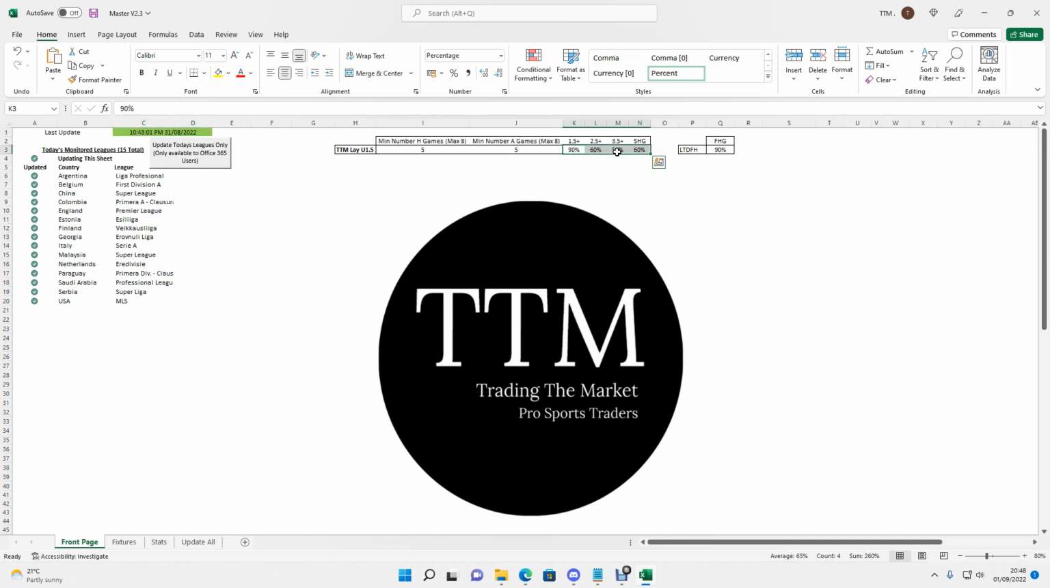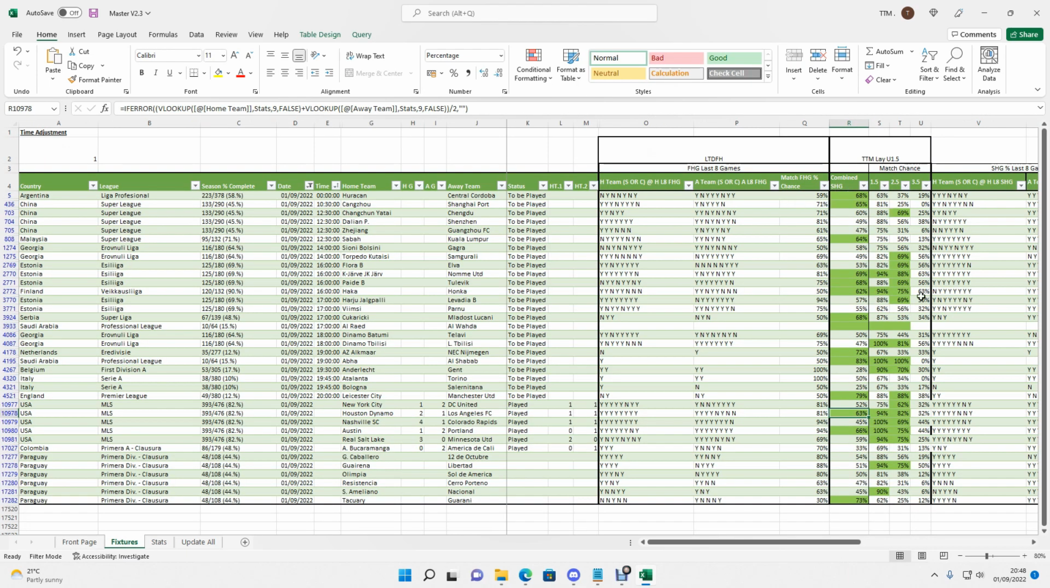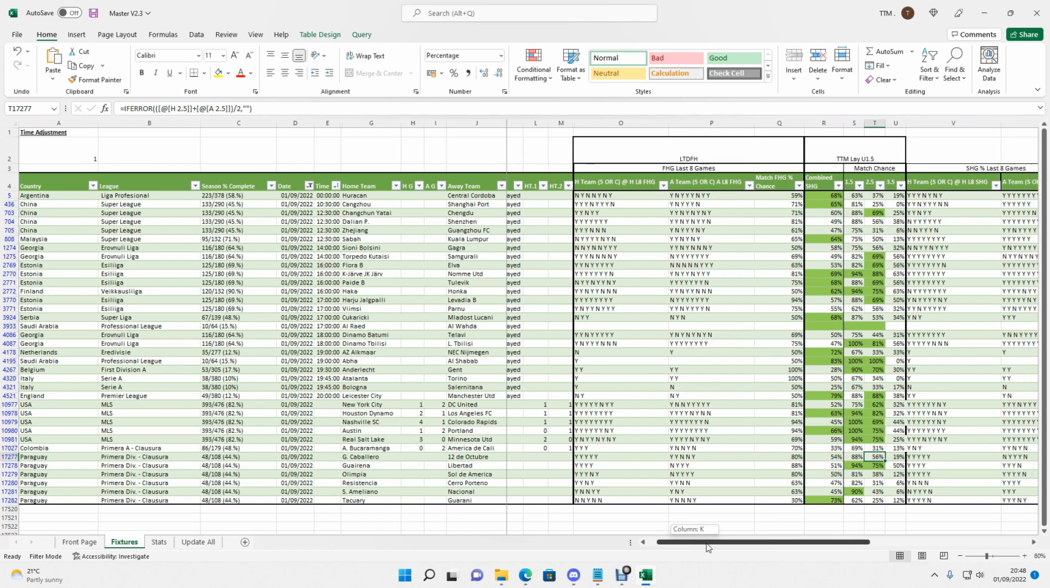Now the 3.5 column doesn't update to green. That's something I need to work on for the future. However, second half goals, over 1.5 and over 2.5 can be updated by adjusting these boxes. And that will update this sheet here, so it's a nice visual representation of what you want. Now we can take this one step further and make it so easy to pick out games.